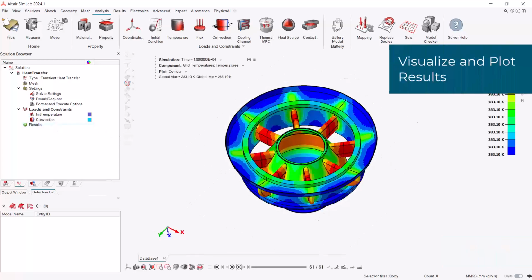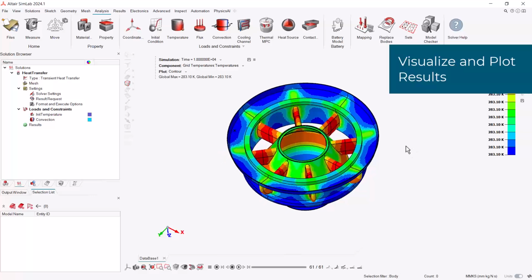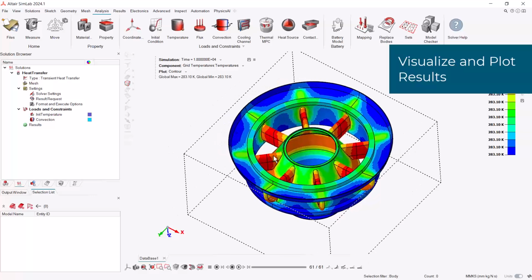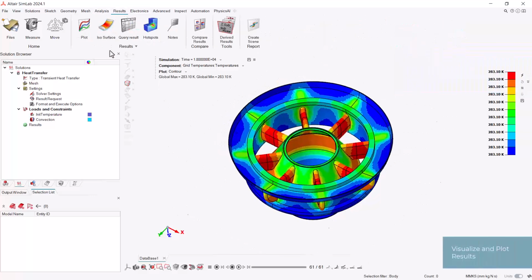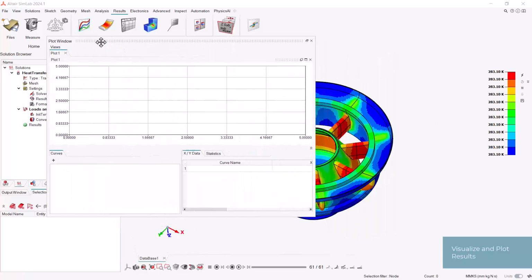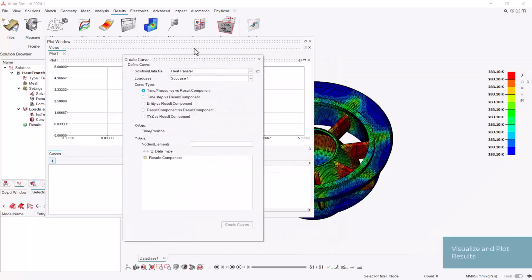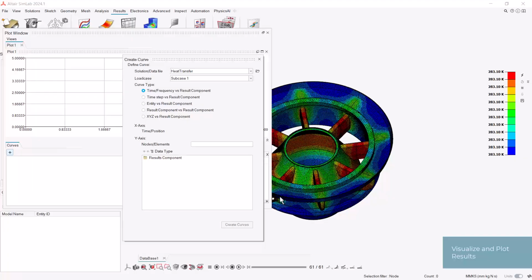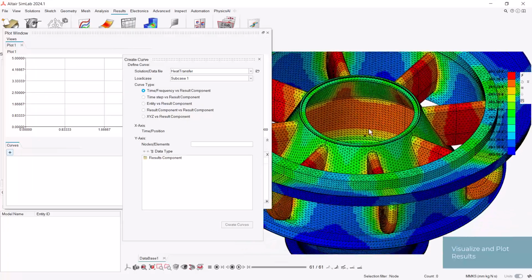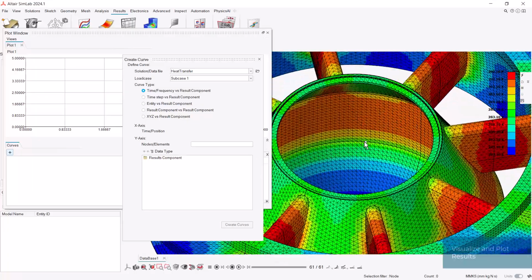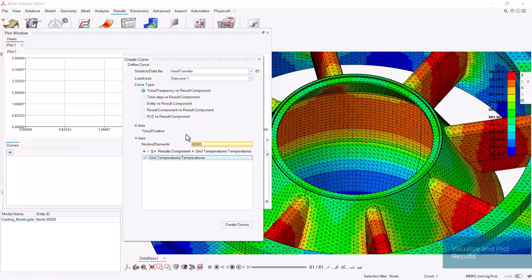We can first visualize the temperature grid of the model. To plot the graph, head to the Results ribbon and open Plot. Click on the plus sign under the Curves tab. Select any node or element of interest. Open the Grid Temperature folder, select the only option and create Curve.